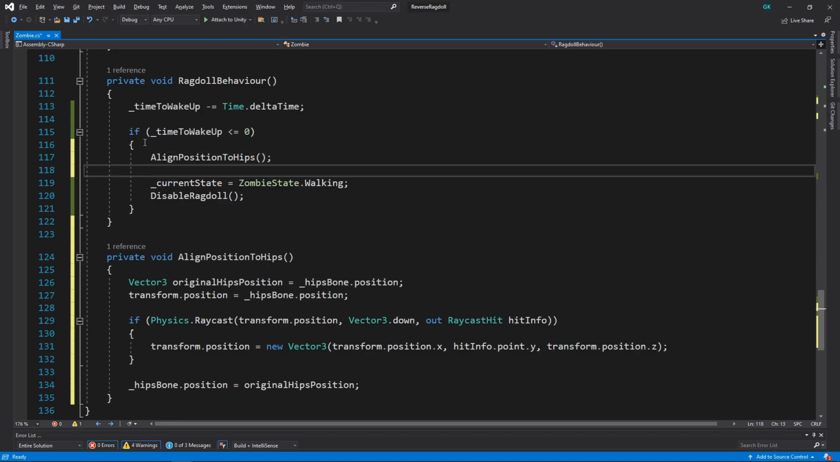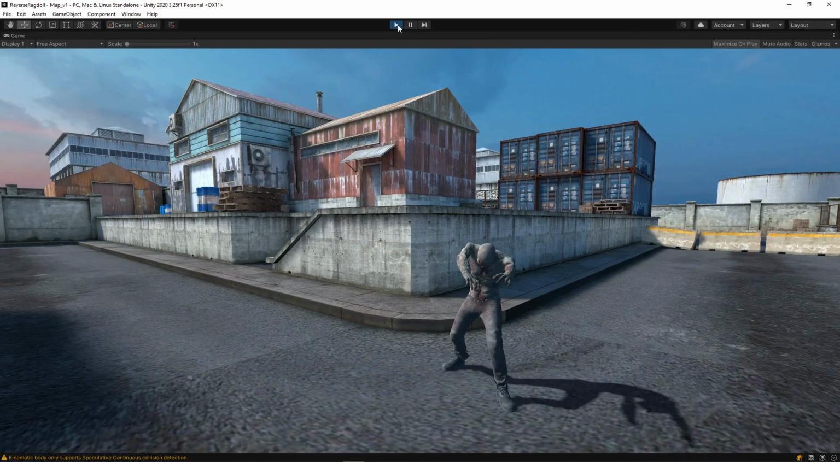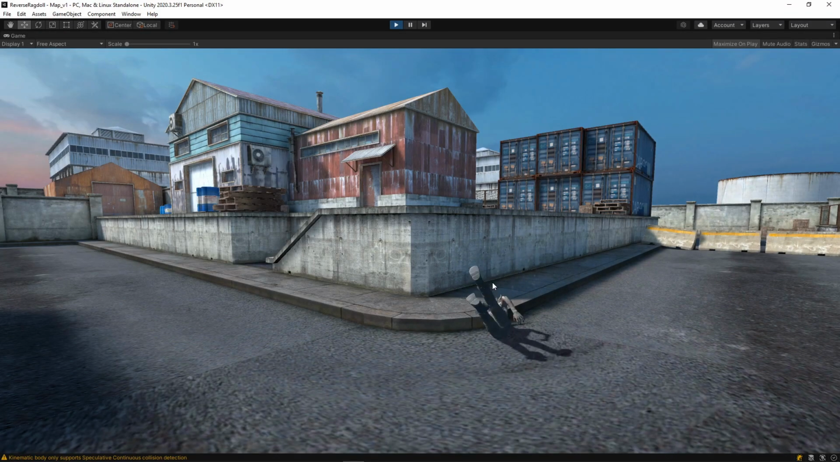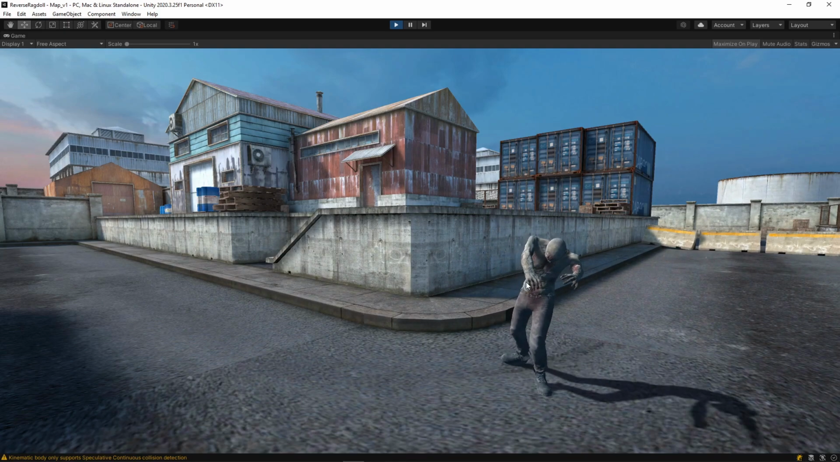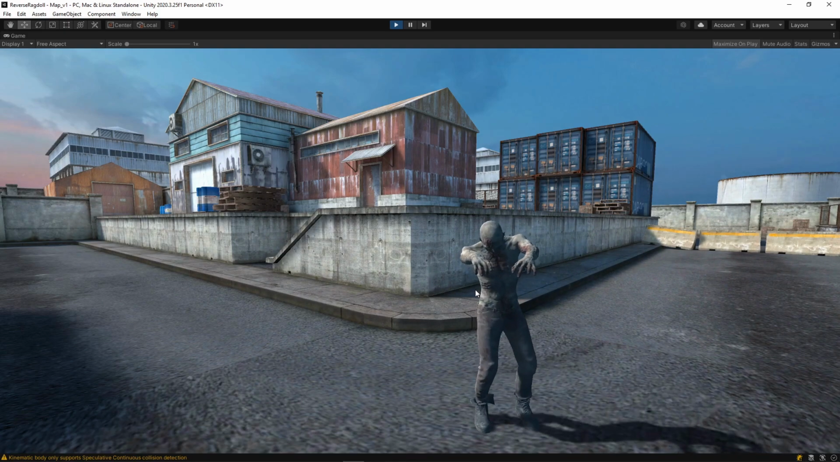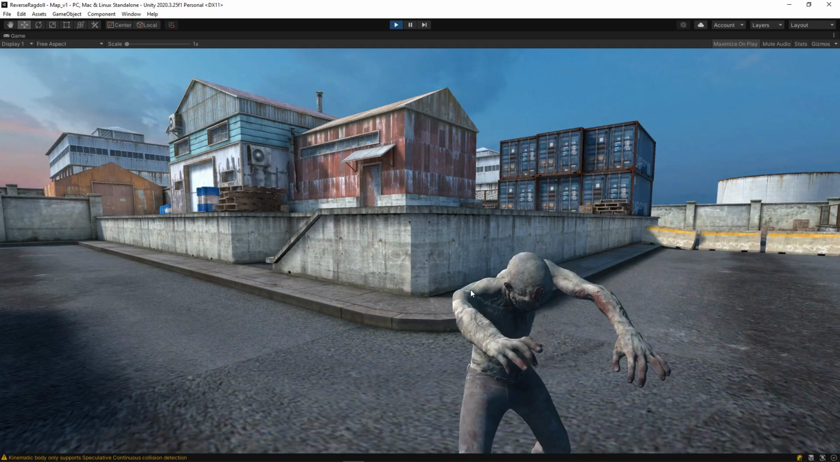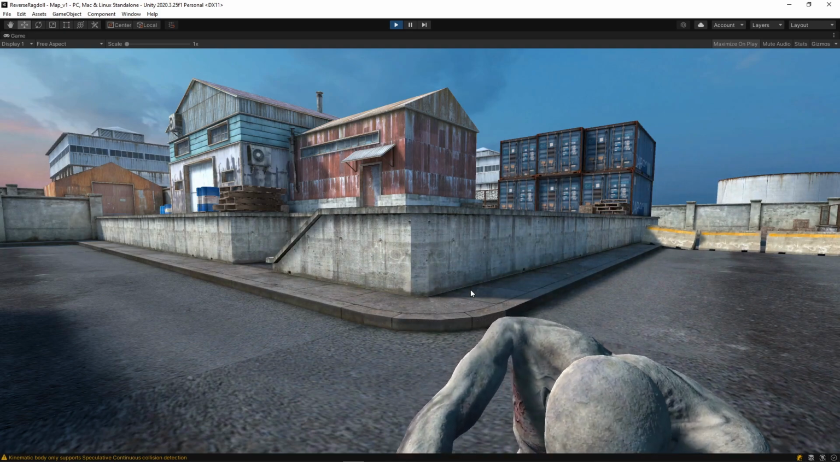Okay, let's save the script and switch back to Unity to try this out. We'll click on the zombie to trigger the Ragdoll. We'll wait for it to wake back up again. Now the zombie starts walking from where it landed. This is better, but still not great. The next stage is to add an animation of the zombie standing up.